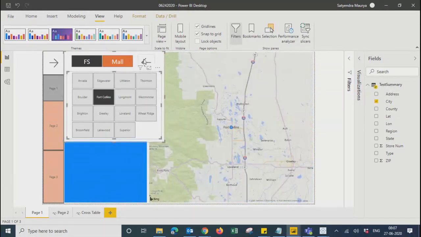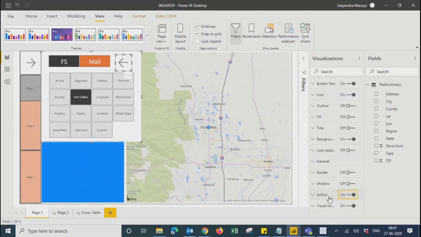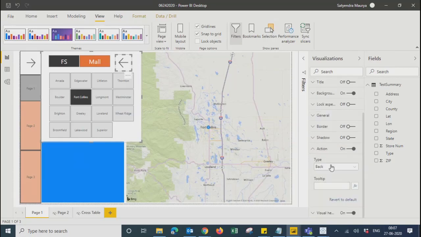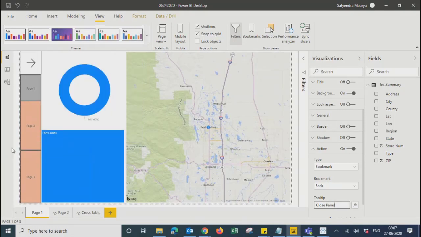For this button, I'll go back again to visuals, action, and do the same thing here. I'm going to select the bookmark, and the next bookmark over here, back. Let's see what happens in this case. Close panel, and if I click over here, it gets closed. If you click on it, it will open. If you click on it, it will close.